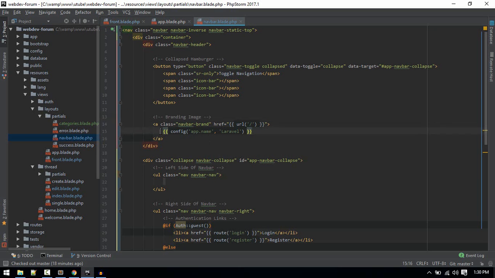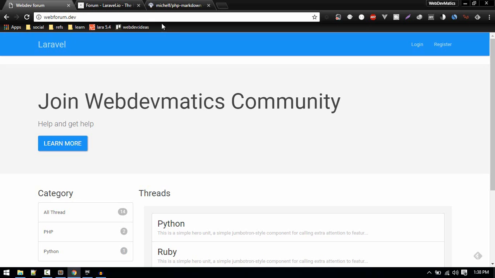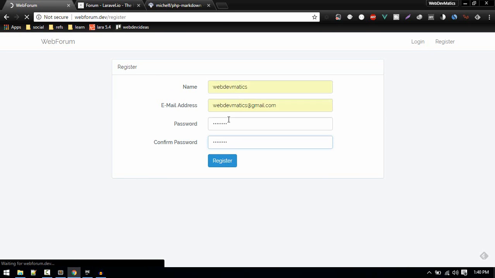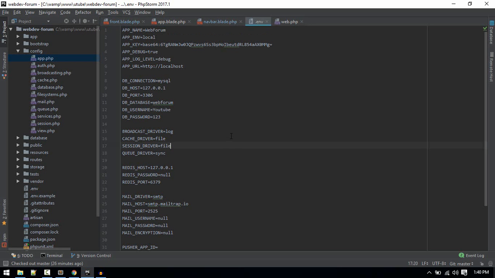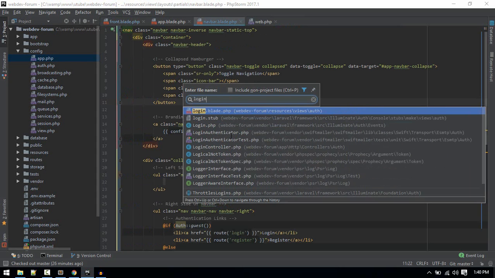Okay, so now, yeah, this is pulling up the app name. You can set your app name here, and the app name is Laravel. You can put whatever you want. So I'll put it web forum. Yeah, so it's updated. Now let's register a new user. Okay, it is taking us to home. We need to change this redirect URL in our.